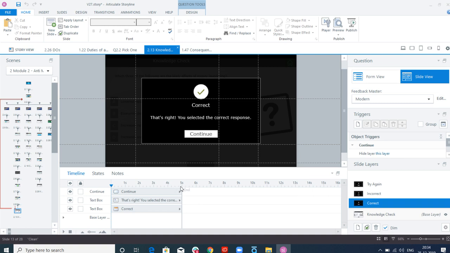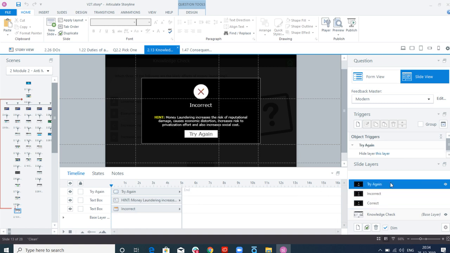So layer, this is 5 seconds. This one's also 5 seconds. This one also 5 seconds. So this basically adds 15 seconds more to a slide. So now 46 minutes plus 15 seconds.